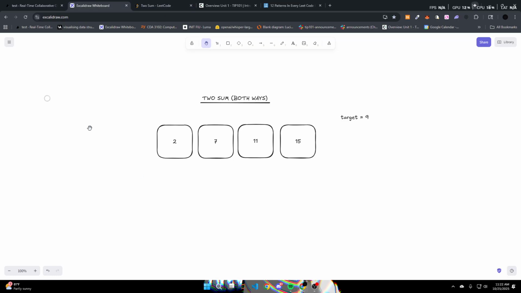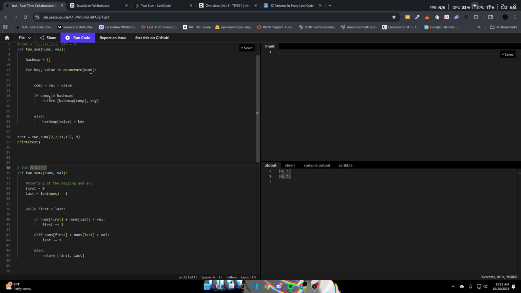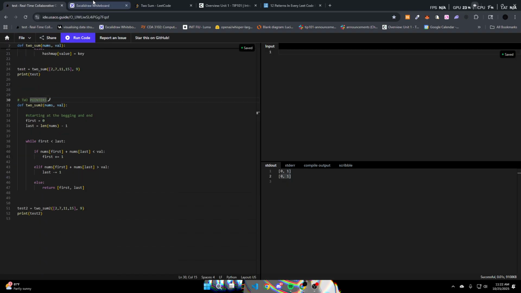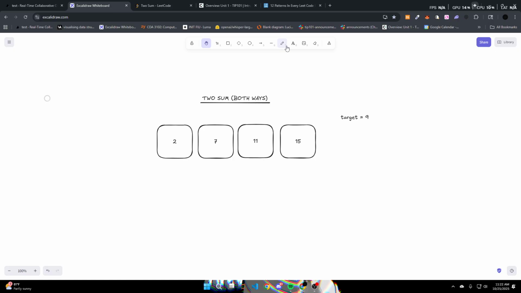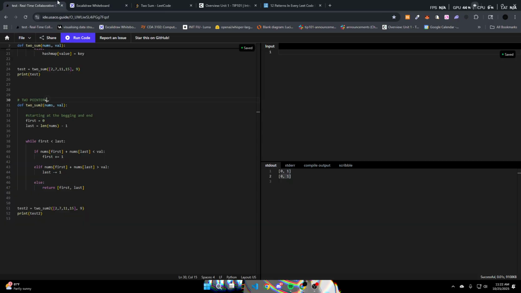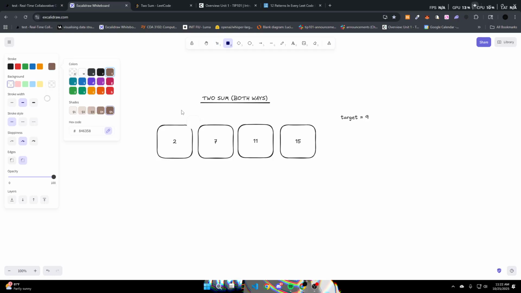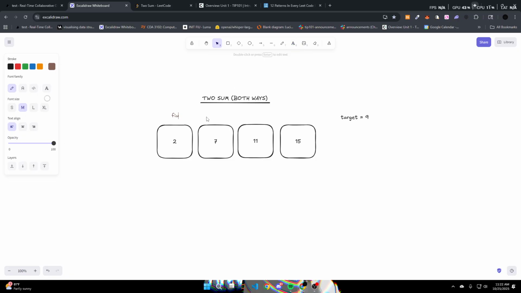So to show that visually, we'll do the two-pointer one. So you have, I believe the name was first, and then you have last, and your target's 9. Perfect.